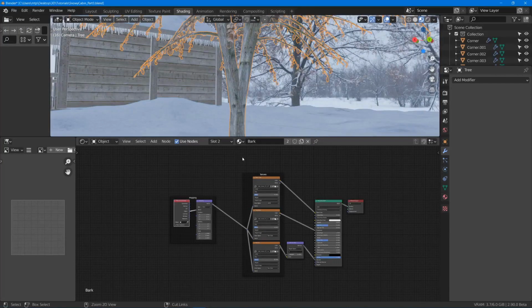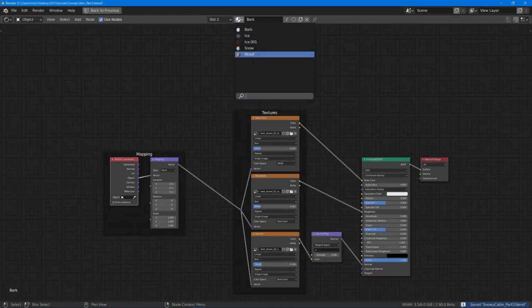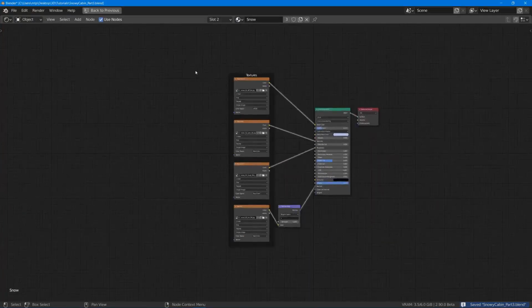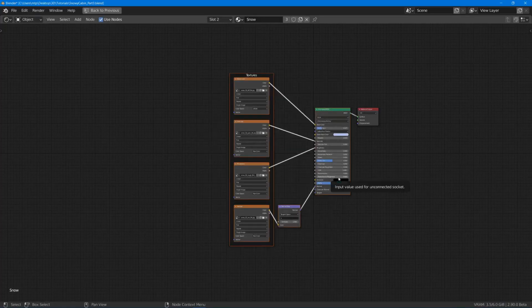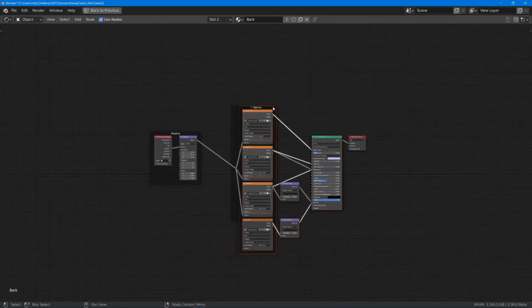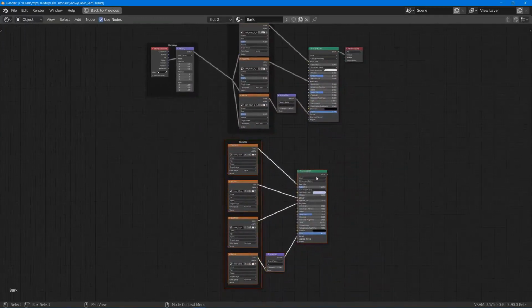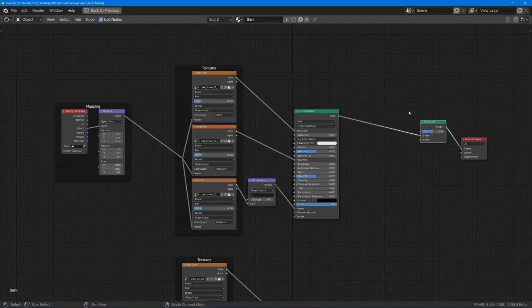Now it'd be cool if we can add snow to the top of this. So if I go to Control Space, I can go into the snow texture, and I can just select all of this, hit Control C to copy, and go back to my bark. I can paste it into my bark, and I'll put it at the bottom. Next, I'll use a mix shader node. And then I'll mix these two shaders.